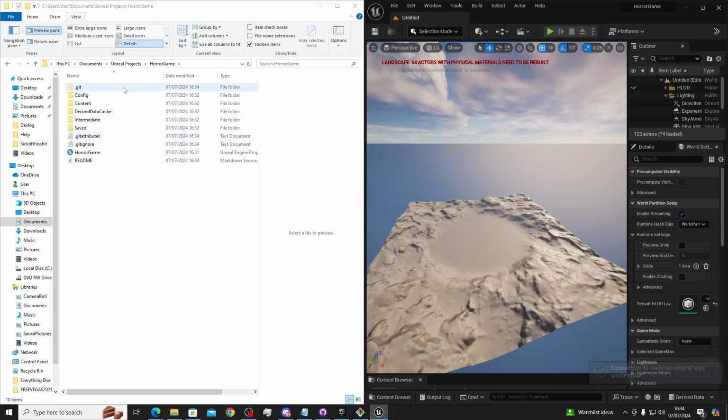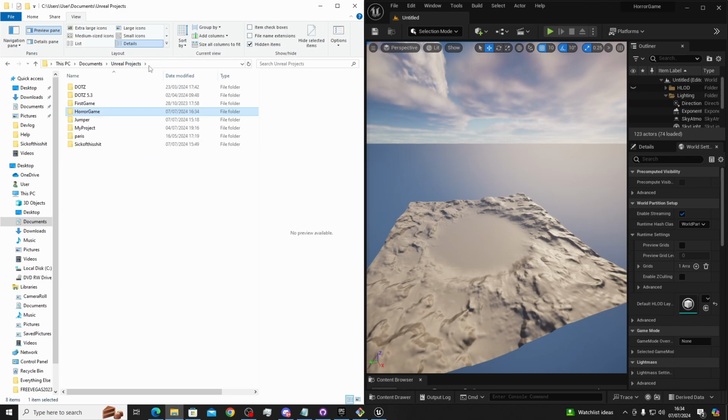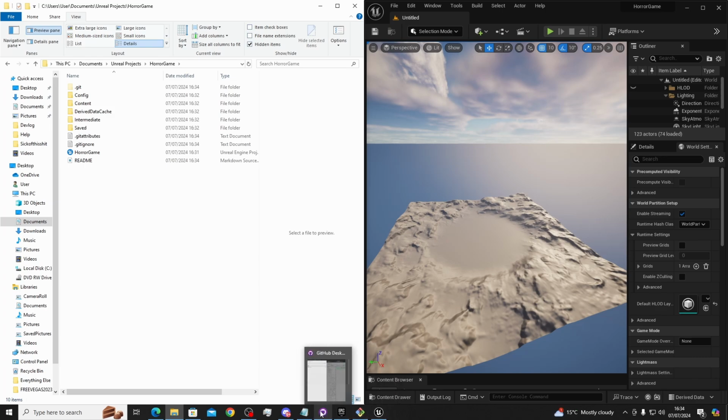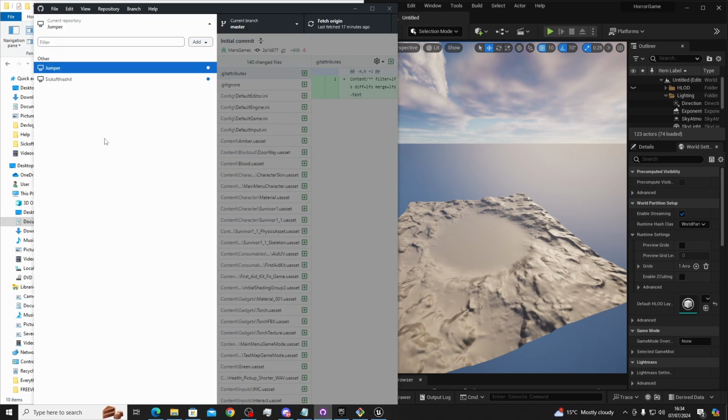So basically it's made a repository now. This is the repository. So we can copy everything that's in this horror game folder with a few commands if we wanted to. But we want to do it through GitHub Desktop without having to do commands. So now we've got that done. Now we've got GitHub Desktop, and in GitHub Desktop, we're going to add an existing repository.